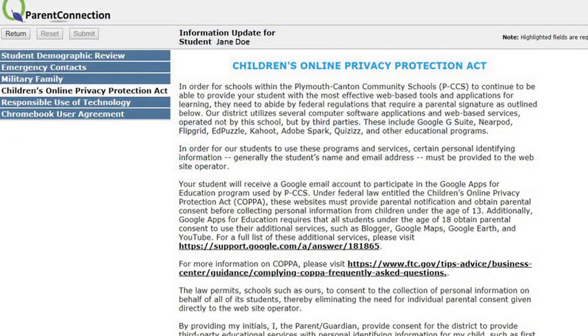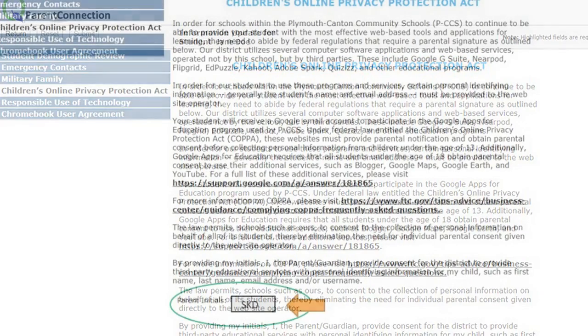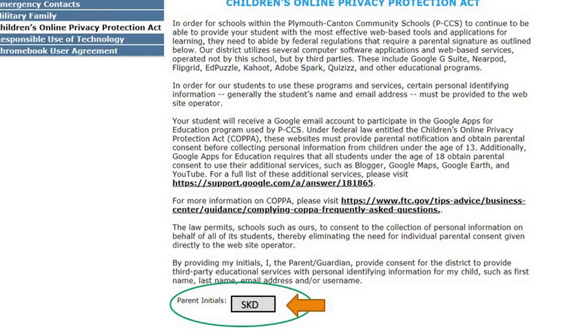The COPA Act was passed by U.S. Congress in 1998 and took effect in April of 2000. This act specifies that websites must require parental consent for the collection or use of personal information of young website users. Please read the information on this page carefully and thoroughly. When you have finished reading the COPA information, go to the very bottom of the page and place your initials in the box provided.